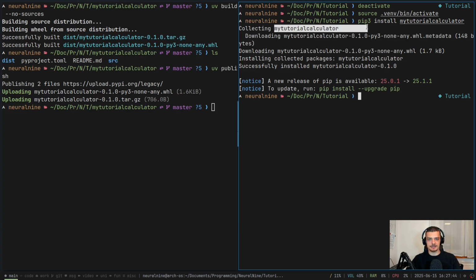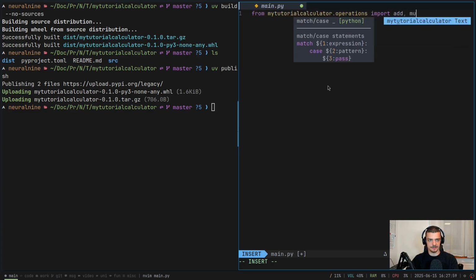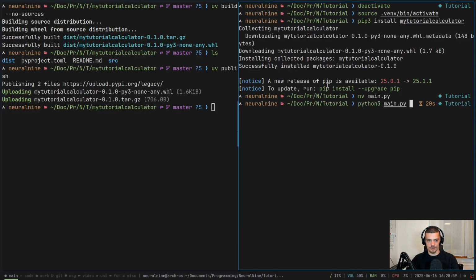But now you can see it collected the package, it installed it, and now I can create a file, main.py, and I can say from my tutorial calculator dot operations import add and mul, for example, and then I can just print add 10 20, copy, replace this by mul, and then I can save this and run this, and you can see it performs addition and multiplication. So that is super simple. You just create the package, then you do uv build, then you do uv publish, and your package is online.